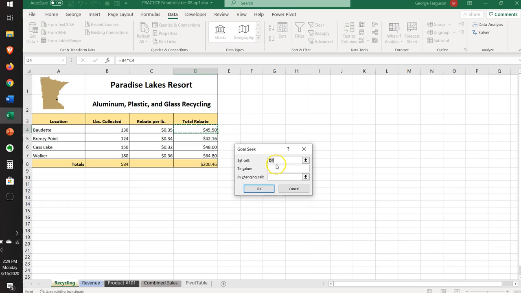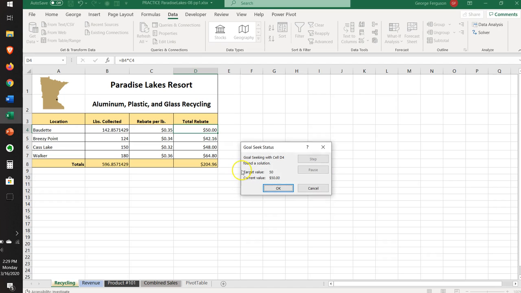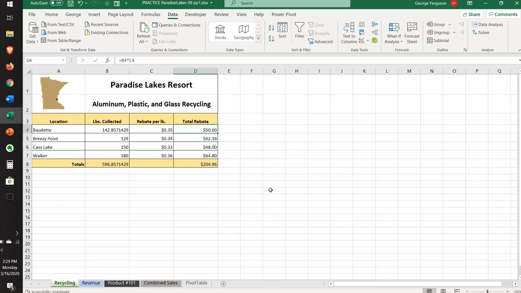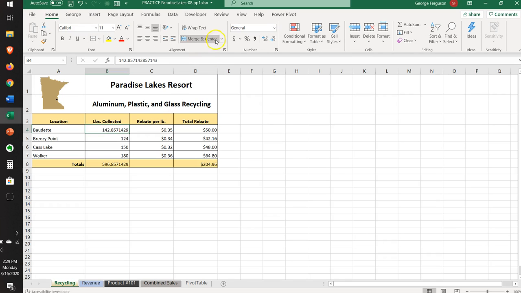And so what we're going to do is set cell D4 to 50. And which cell are we going to change? In this case, it's the pounds collected. So we select that, and we select OK. So in order to hit $50, we're going to have to collect almost 143 pounds. So we'll keep that solution. One of the things we also want to do is decrease the decimal on that. We'll go home, and we want to decrease the decimal to 2 places.